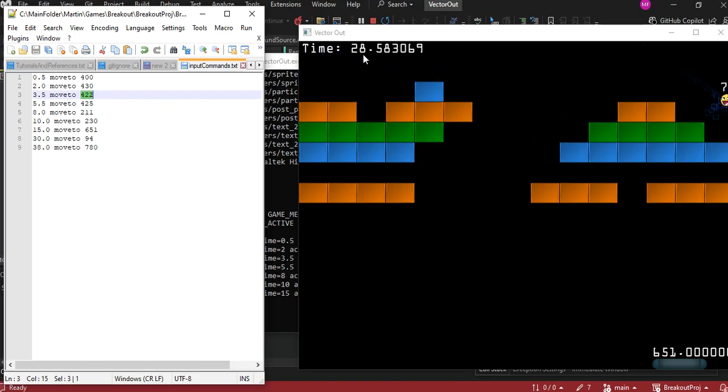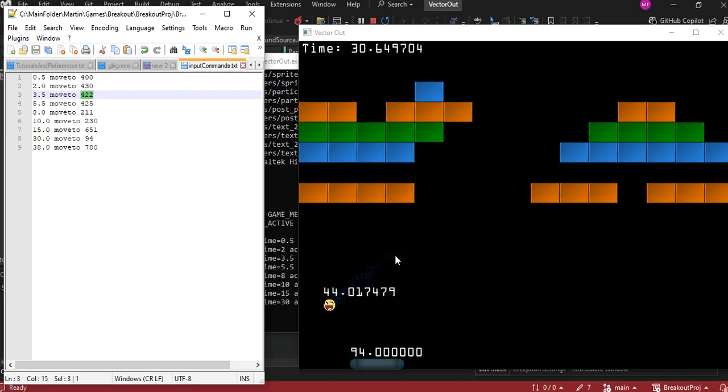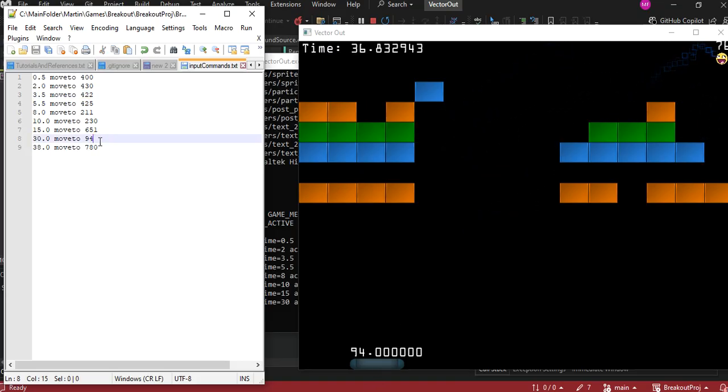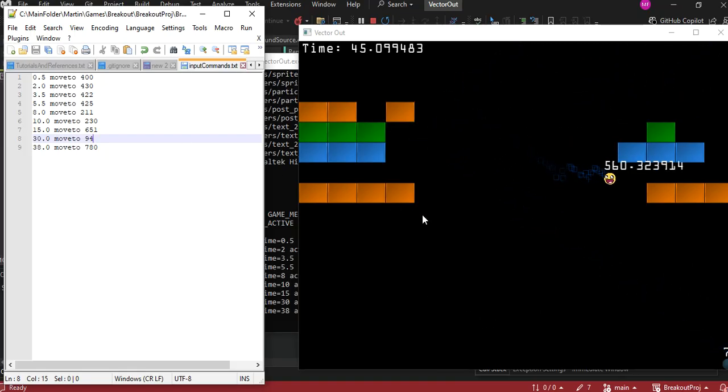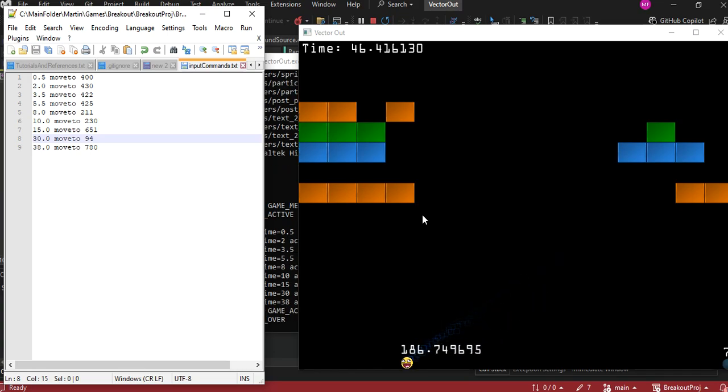So you can see the time on the upper left there, the position of the ball that's following the ball as it goes around, and the position of the paddle. So you can see right now it's at 94, and now at 38 seconds I've just moved it to 780. It's inspired by tool-assisted speedruns that I've seen from games like Trackmania, and anything that's tool-assisted as well.